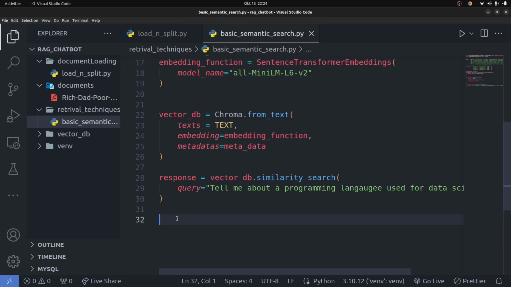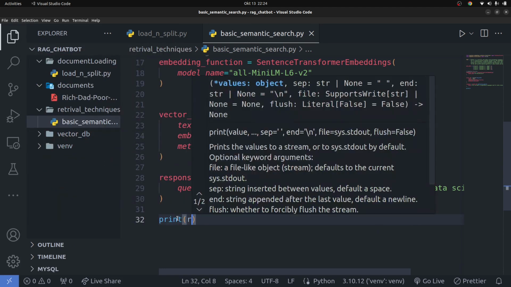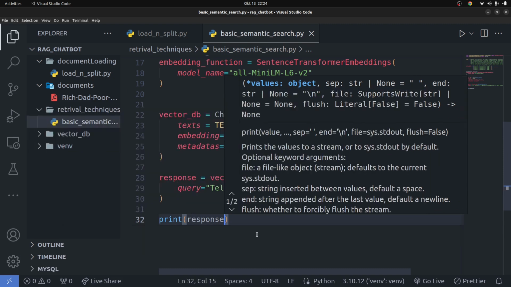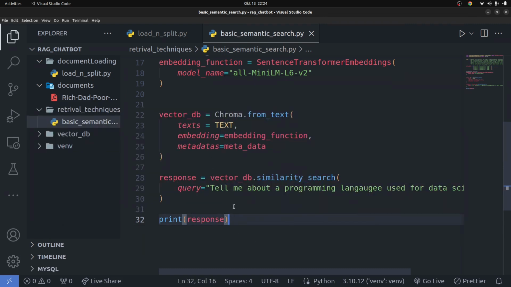Once we have that, I'm going to go ahead and simply print the response onto the screen. One of the advantages of vector stores is that we have the functionality to perform things like similarity searches, whereas in a traditional database such as Postgres or MySQL, we do not have that capability. That's one of the reasons why we're using a vector store instead of a traditional Postgres or MySQL database. I hope that makes sense.